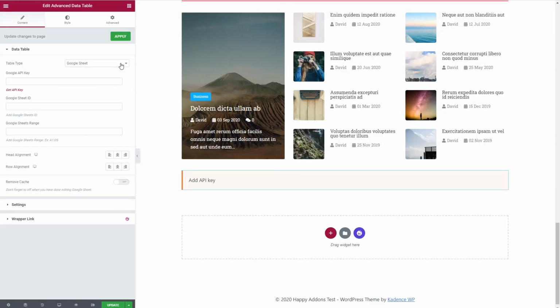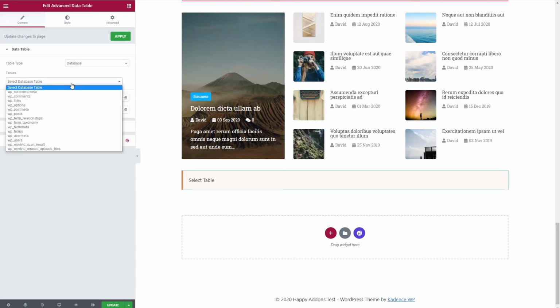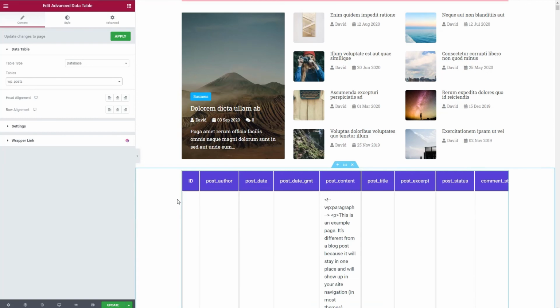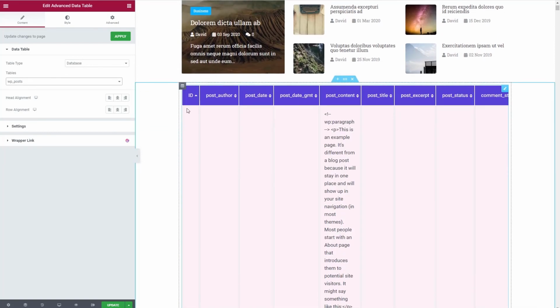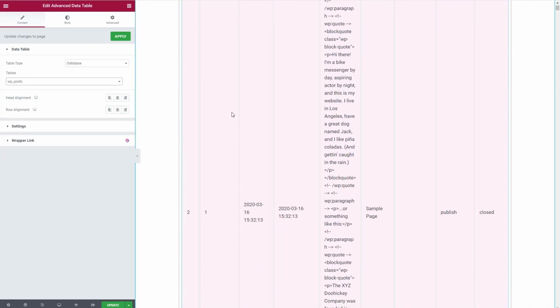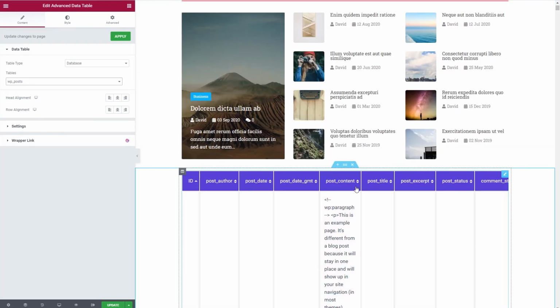But there are some other options here. I don't have TablePress installed, but let's look at the database. So we can select the table we want, like let's say we want posts, and it pulls in the columns from the posts table. Unfortunately, it doesn't let you pick what columns you're going to use, because otherwise you could choose the columns that made sense for your table. So this is not quite as flexible as you need.